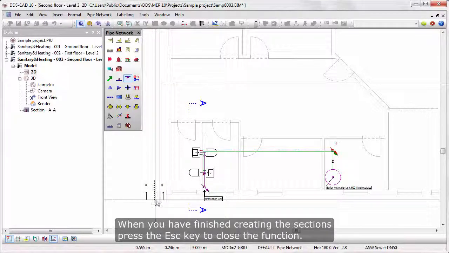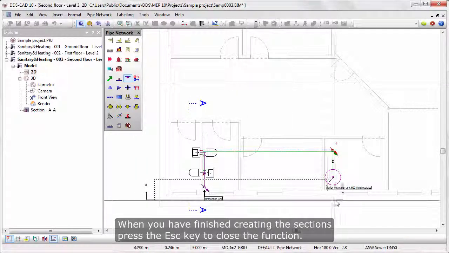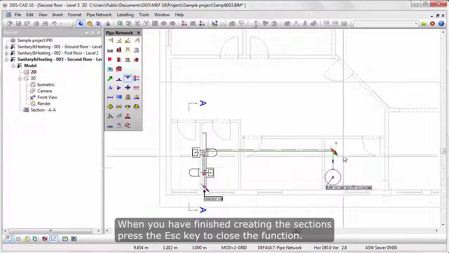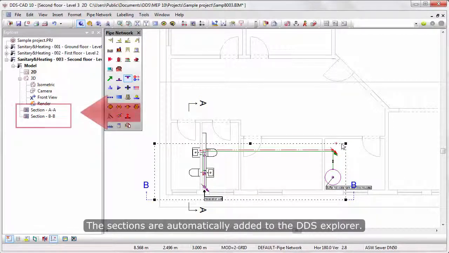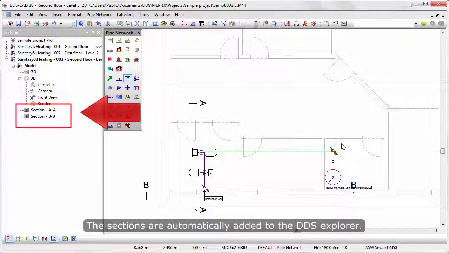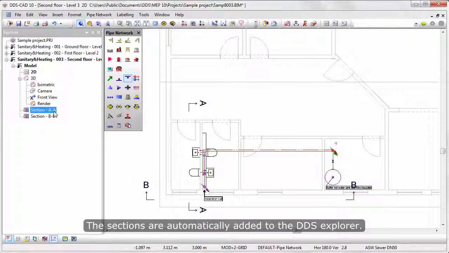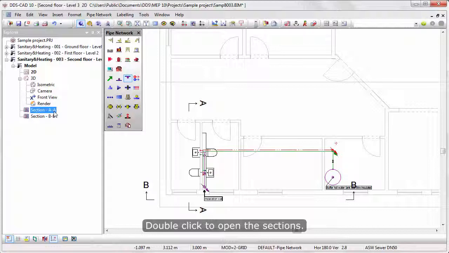When you have finished creating the sections, press the Escape key to close the function. The sections are automatically added to the DDS Explorer. Double-click to open the sections.